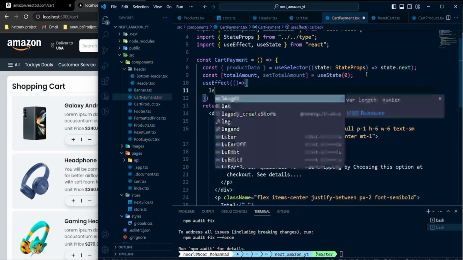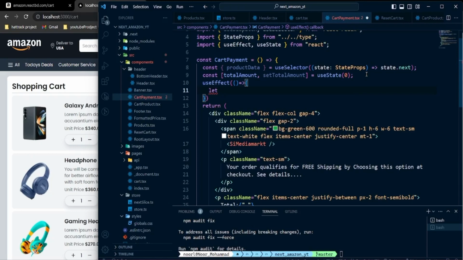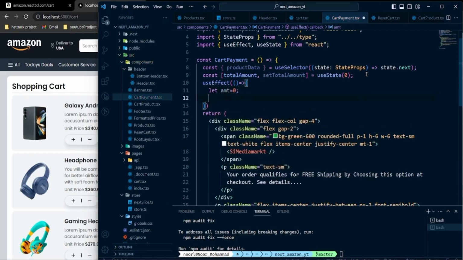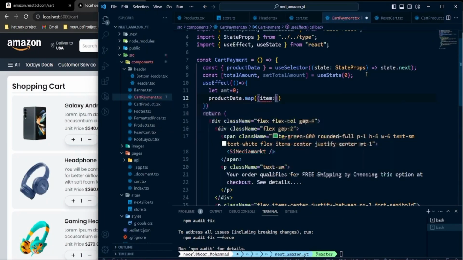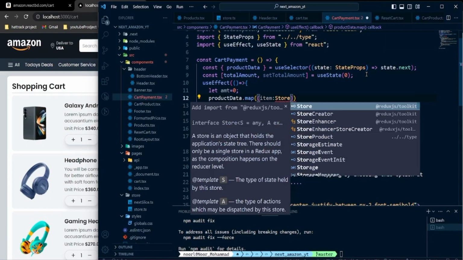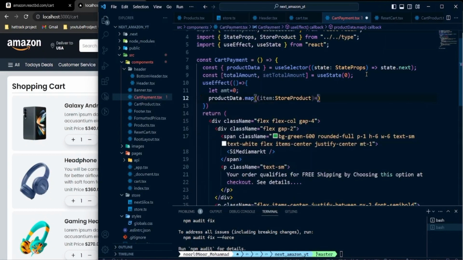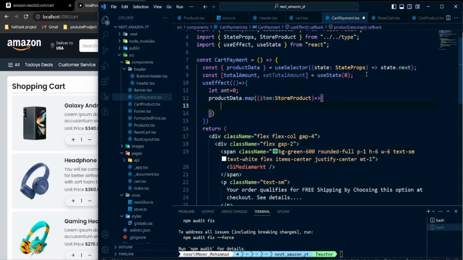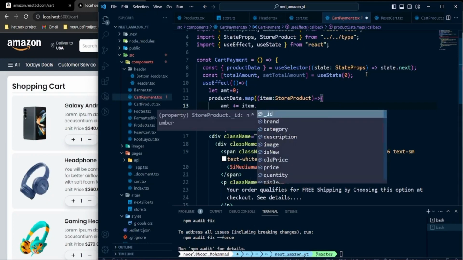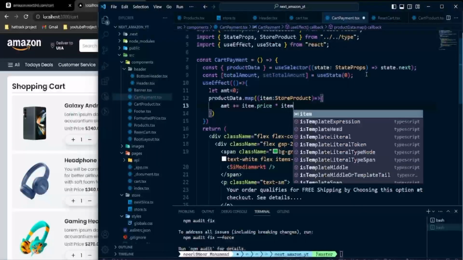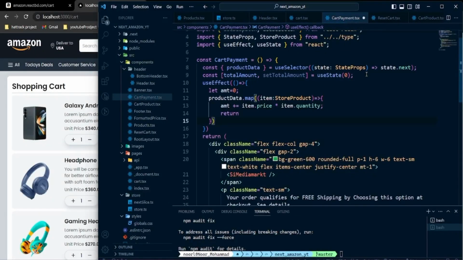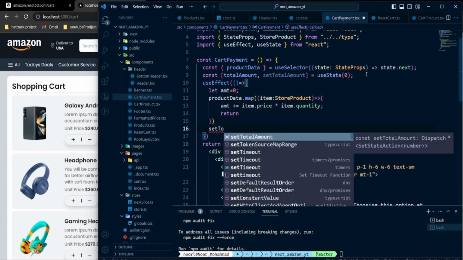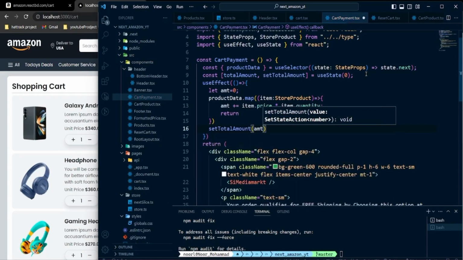And inside that useEffect, I'm gonna declare a variable, let amount equal to 0. Now I'm gonna go through that product data, which will be the same as the store product because we are gonna have that item there. And after mapping all of that, the amount will be the accumulated amount plus item.price times item.quantity. So that will be the amount, and we're gonna return it. After returning that, we're gonna set the total amount as the amount we are having.